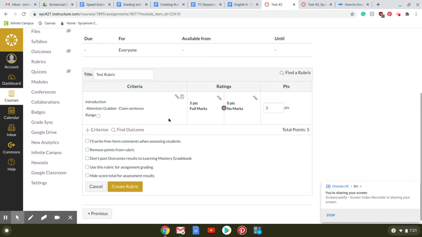On the student side, they will only see the title until they click into the rubric, and then that will show them what specific criteria within that heading they're looking for.